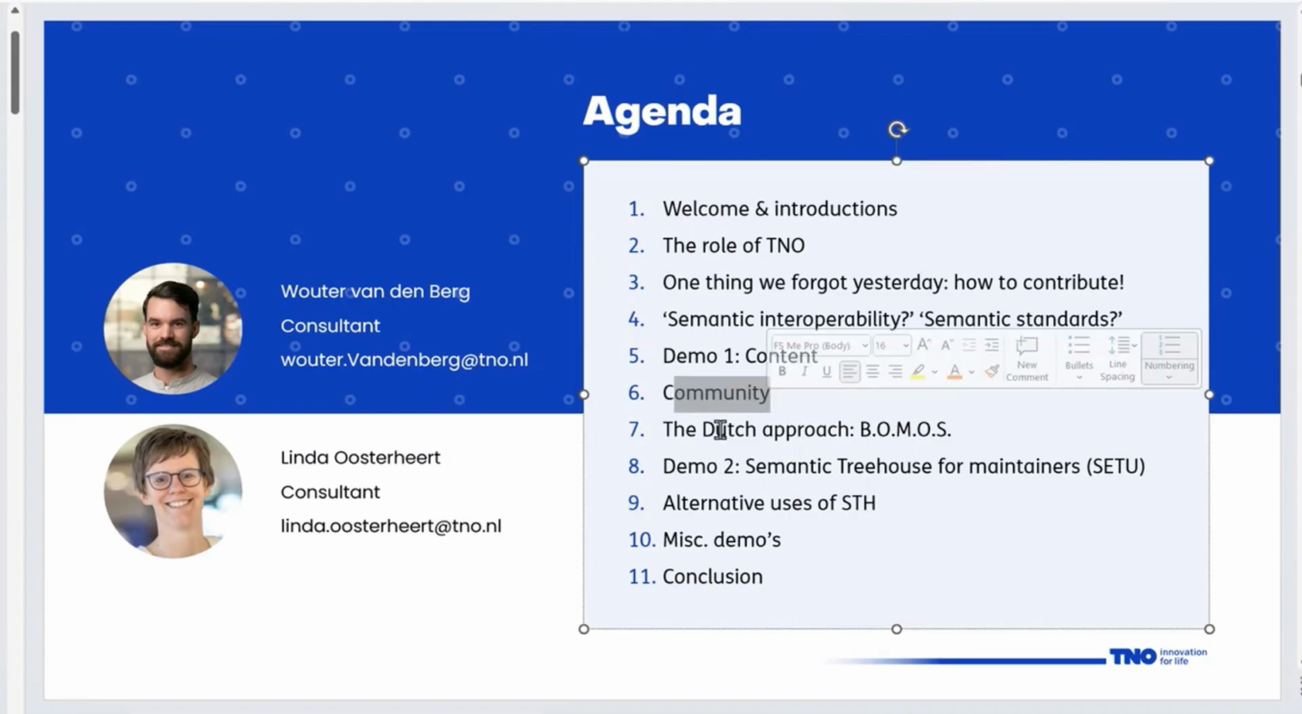Then I'll talk some more about the importance of community, because I will show the content, but the other half of this, or the other ingredient for successful interoperability, is community, people. This content community combination will be a recurring theme this morning. And some background info on the Dutch approach of achieving interoperability in a sector or in a business community.